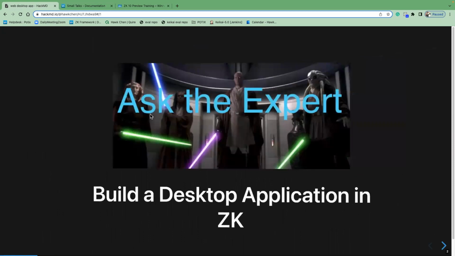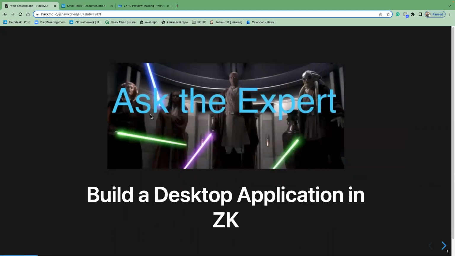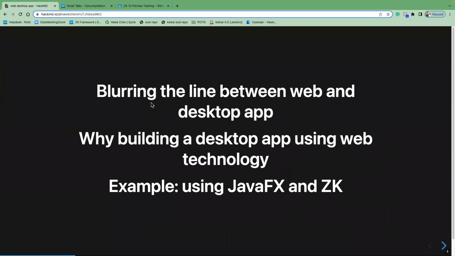Today we are going to talk about a little bit different topic from before. Today the topic is to build a desktop application in ZK, or with ZK. So this is today's outline.